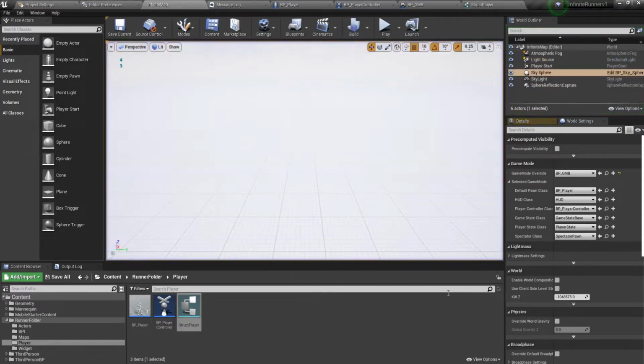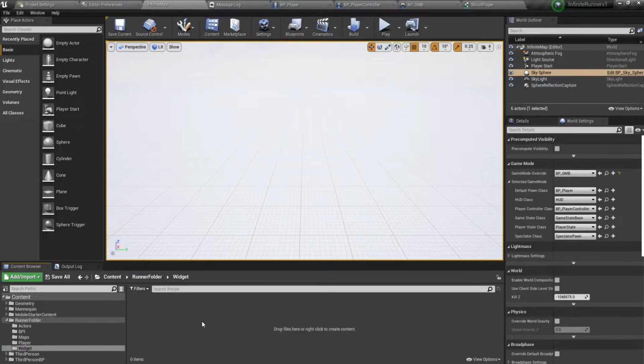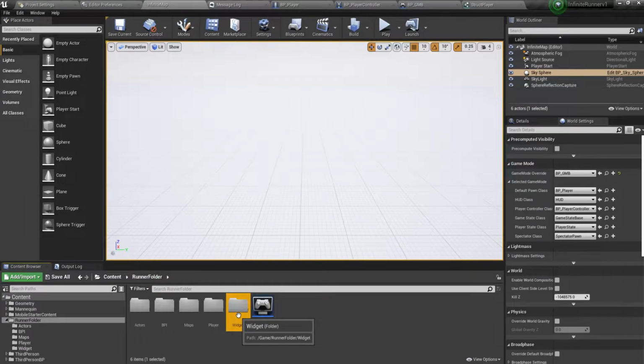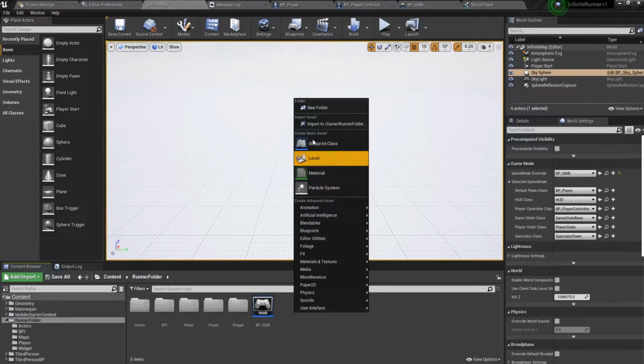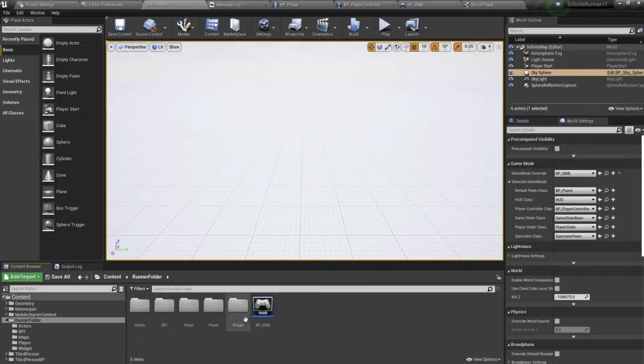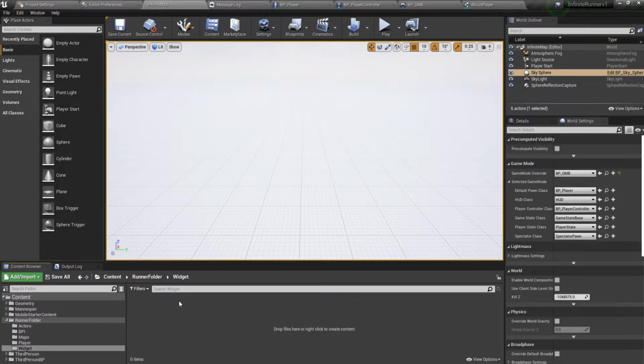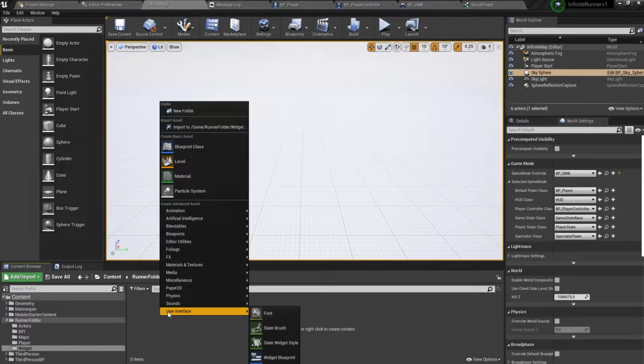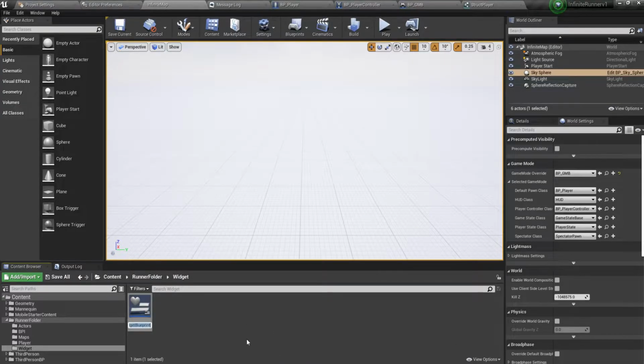Okay, what should we do? Yeah, let's go for the widgets. Yeah, make sure you have a widget folder. I have already created it. You can right click, go for a new folder and rename it to widget. Open this one up. I will right click again, user interface widget blueprint, and I will call it UI underscore player HUD.